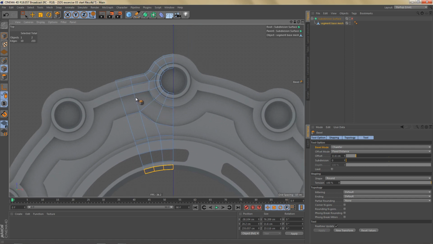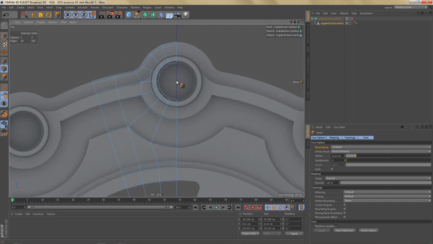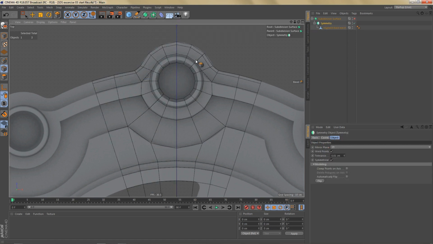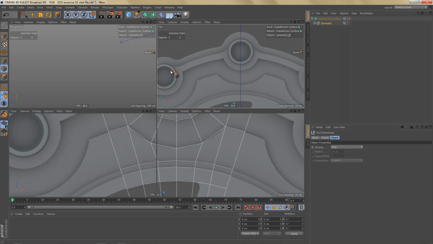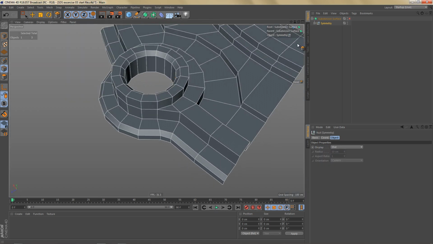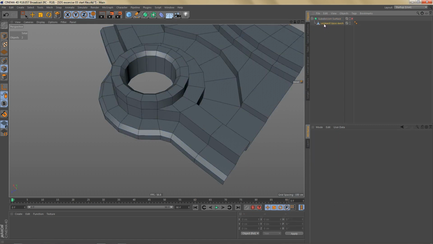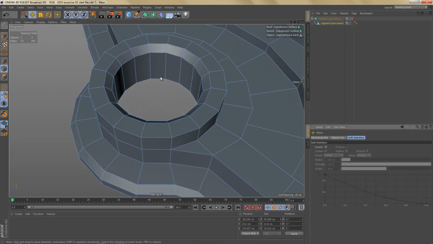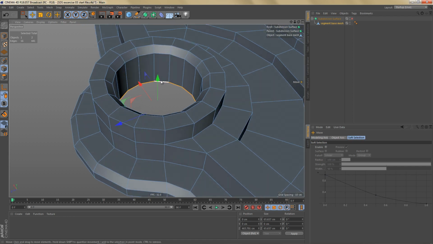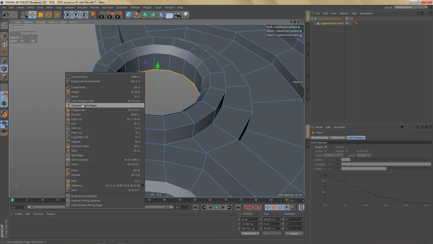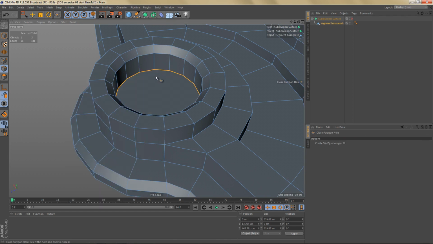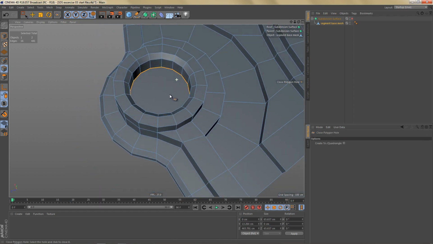The last thing I want to do before I start adding the control edges is I want to close this hole. So I'm going to put our object in a symmetry object, make the symmetry editable. And I'm going to select the edges here at the bottom, move these up a little bit, and then use close polygon hole to close this hole here.